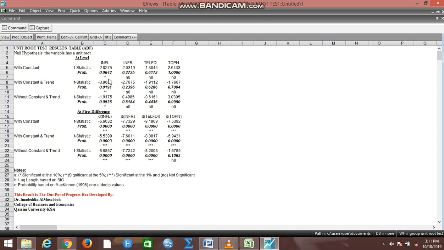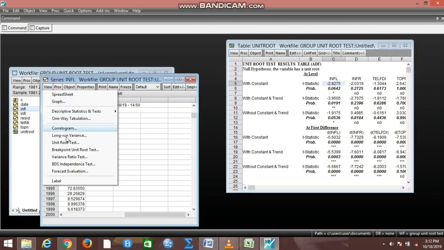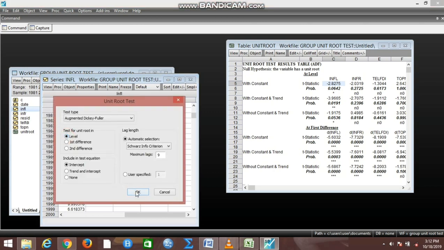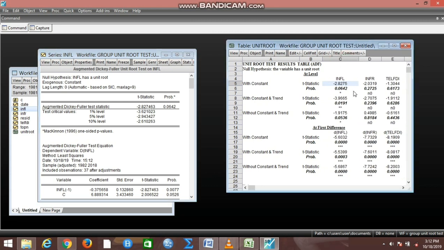Okay, and is there anything else remaining? Nothing is remaining here. But then to show you that this procedure is not different from what is obtainable in the normal procedure, we can actually pick up this INFL and test. Of course, you can see -2.8275. Let us test with the normal procedure. You can see what I'm doing. So you test at level, you can see the result here. The result says -2.8274. Of course this is at four decimal places, so we can take the four decimal places here. You can see there's no difference between these two results.